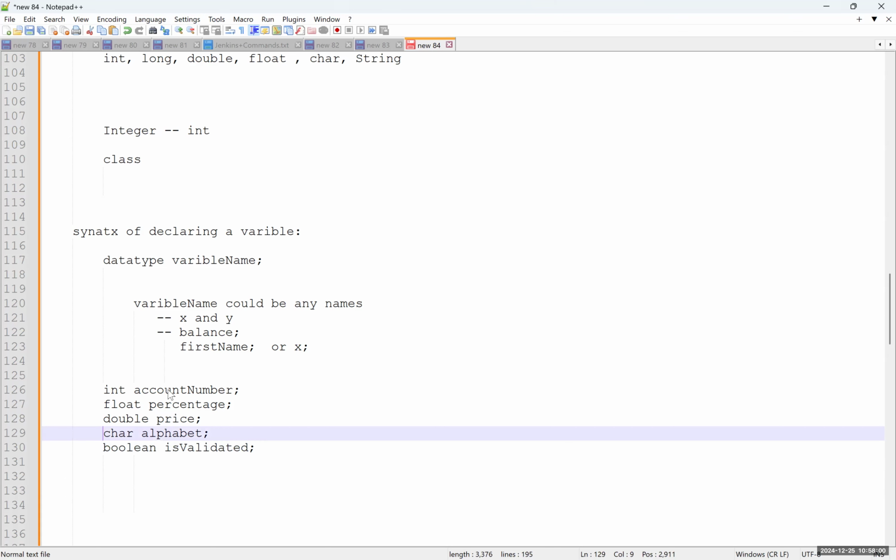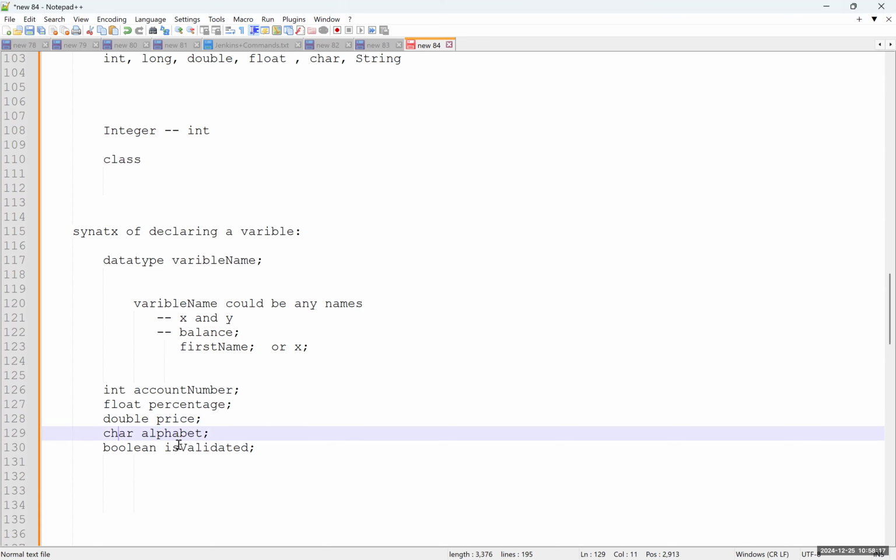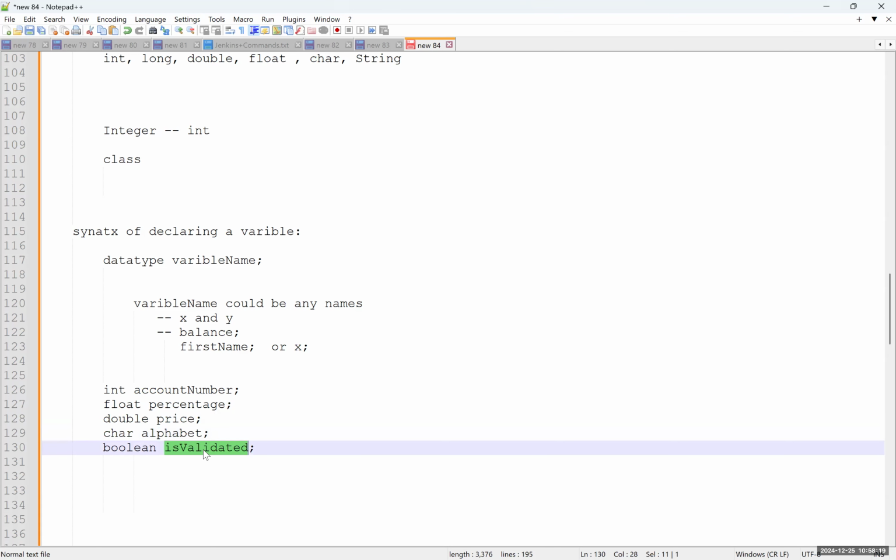Okay, so if it is a whole number, I'll be using int. If it is some percentage we need to store, then I'll go for float. Like for single fraction part, I'll go for float. If it is a price tag, I'll definitely go for double. If I want to store an alphabet, definitely I'll go for char. If I want to store a true or false, then definitely I'll go for boolean. Okay.